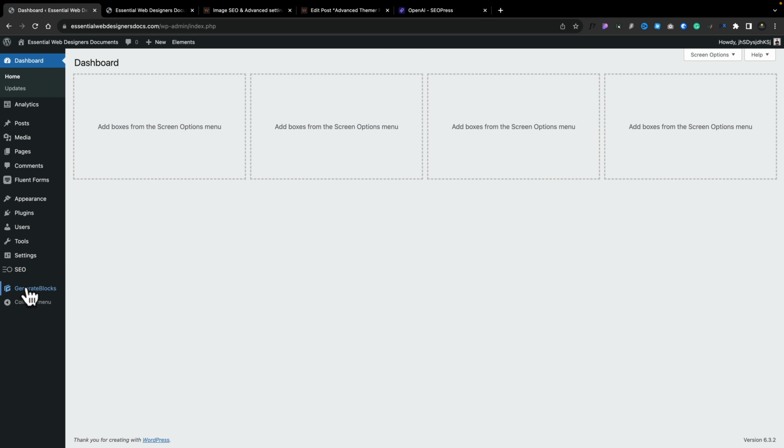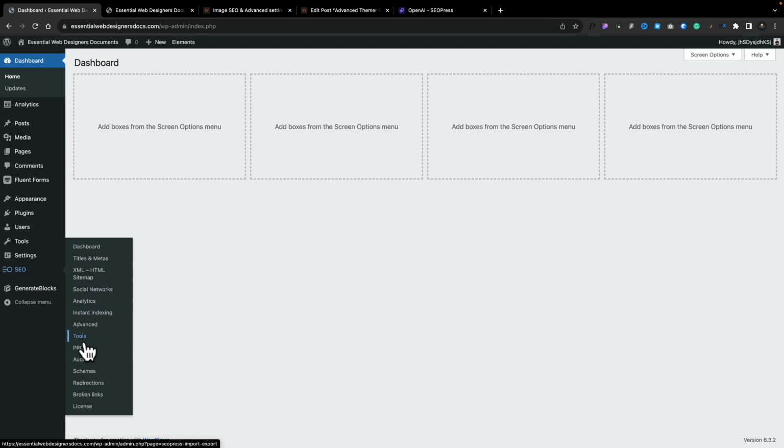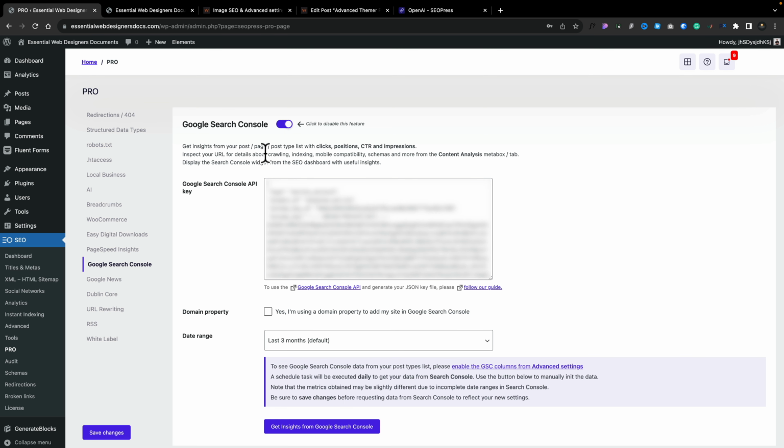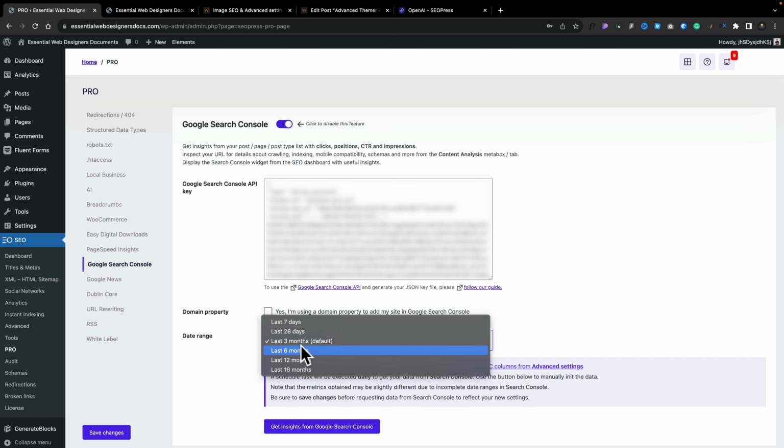From your dashboard, come down to SEO, and in there, we're going to choose Pro. And from there, you can see we've got Google Search Console. We'll select that. So just enable the feature if it's not already enabled. Create your account on Google. Set everything up. You can follow the instructions that are supplied as part of SEOPress. Pop in your API key, choose whether this is a domain property, and set your date range from 7 days up to 16 months. And then you'll start to gather that data over the next couple of hours, days, weeks, and months moving forward. And then you can start to make more informed decisions using the Search Console.